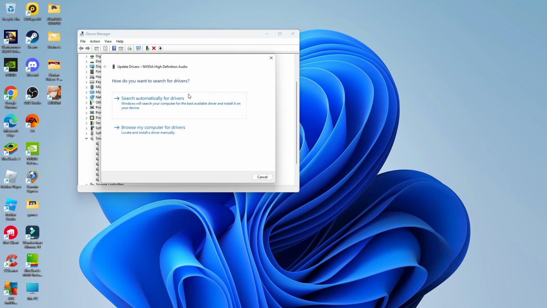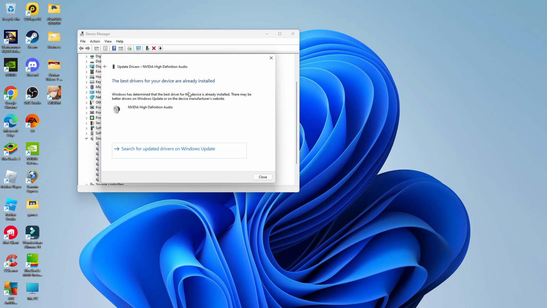Now at this point you can choose whether to search automatically for drivers or just manually locate the driver on your PC. So I would recommend just doing an automatic search, so give that a click. And as you can see in my case, I've already got the most up-to-date drivers for this, but if there is an update available, it's going to find that and install it automatically onto your PC. So that is how to update drivers for Windows 11.